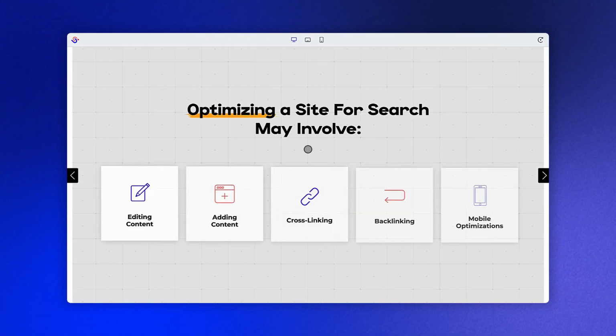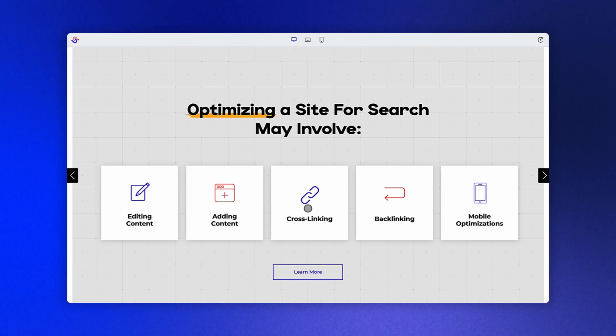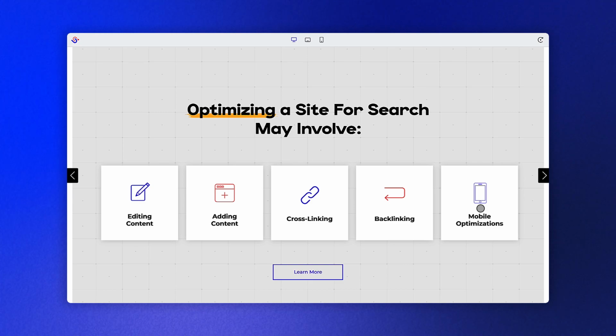There are many different ways you can optimize your site for search, including editing content to appeal to your target audience, trends, or current events, adding content on specific topics or product and service areas, cross-linking content to or from different pages on your site where relevant, backlinking content to or from another website or key source, and optimizing your content for mobile devices and platforms.